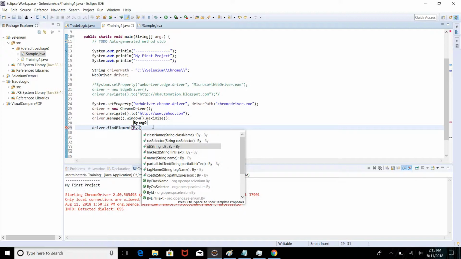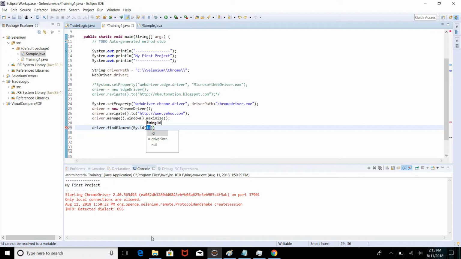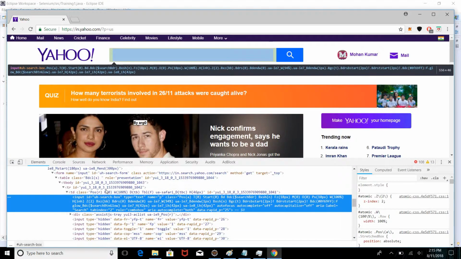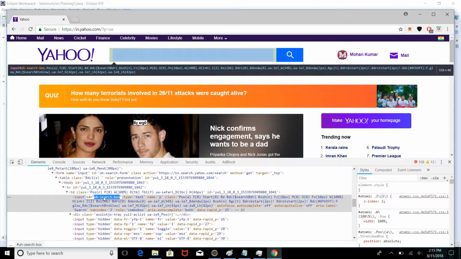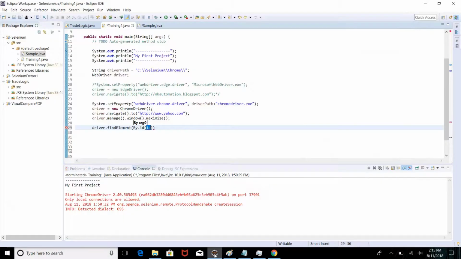So what does this ID mean? This ID is nothing but the ID that this tag is having. By copy pasting this ID, we'll be able to perform some action in this edit box. There might be some tags where you will not find this ID option. In such a case, we need to look for the class or XPath. So let me paste this.